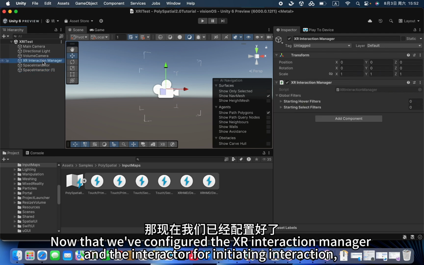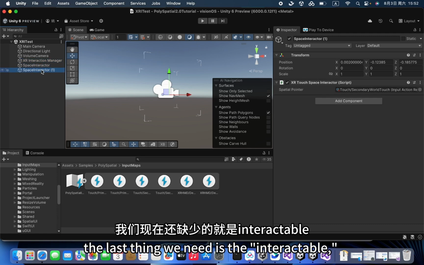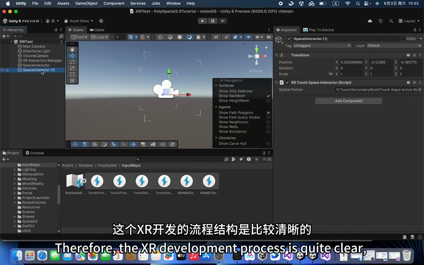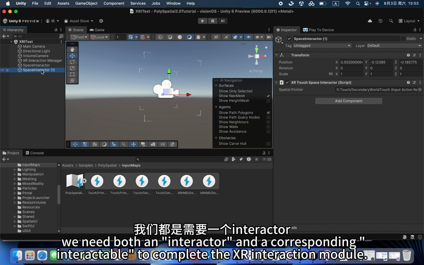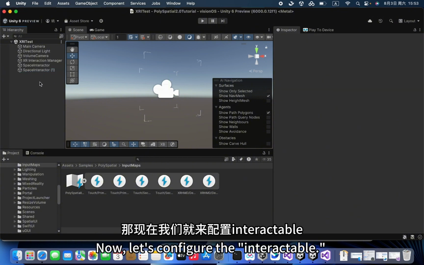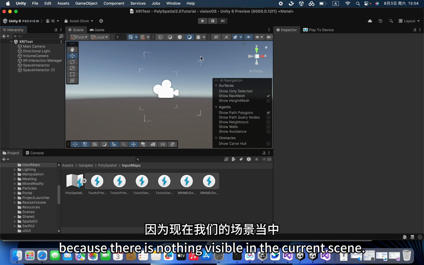Now that we've configured the XR interaction manager and the interactor for initiating interaction, the last thing we need is the interactable, which refers to the object that can be interacted with. Therefore, the XR development process is quite clear. And for most SDKs, we need both an interactor and a corresponding interactable to complete the XR interaction module. Now, let's configure the interactable. Before that, let's add some objects to the scene because there is nothing visible in the current scene.